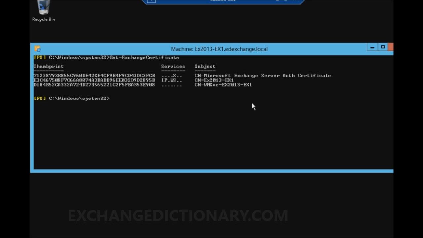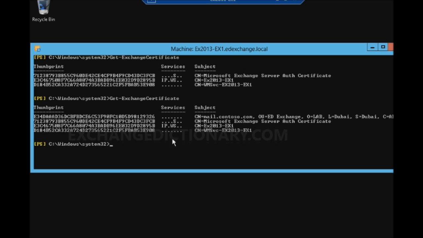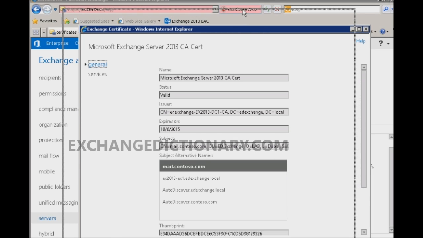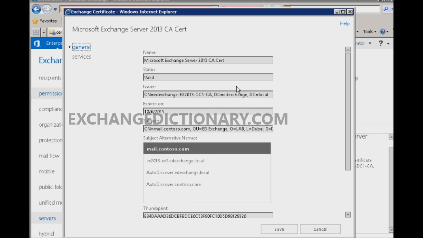Before we proceed, let's log into the Exchange server and see the status of the Exchange certificates from PowerShell. There were three before we created the Exchange certificate, and now we can see there are four. The first one is the newly created certificate, and there are no services associated with it. You can assign the services either from PowerShell or from the wizard. I choose to do it from the wizard.